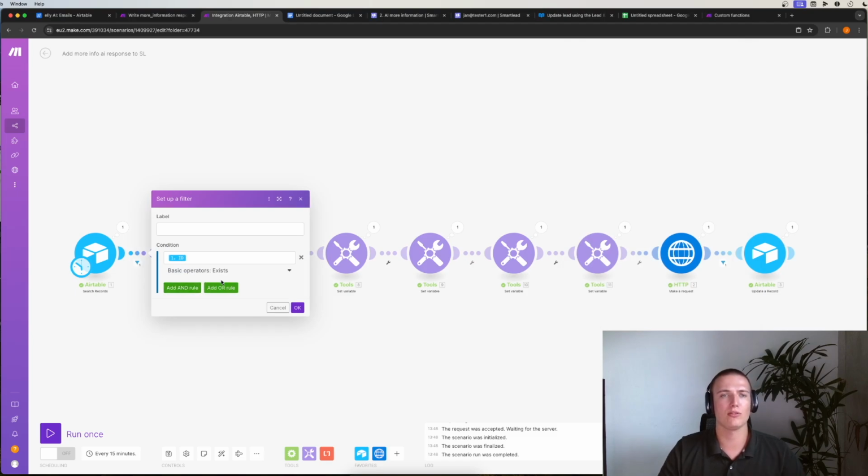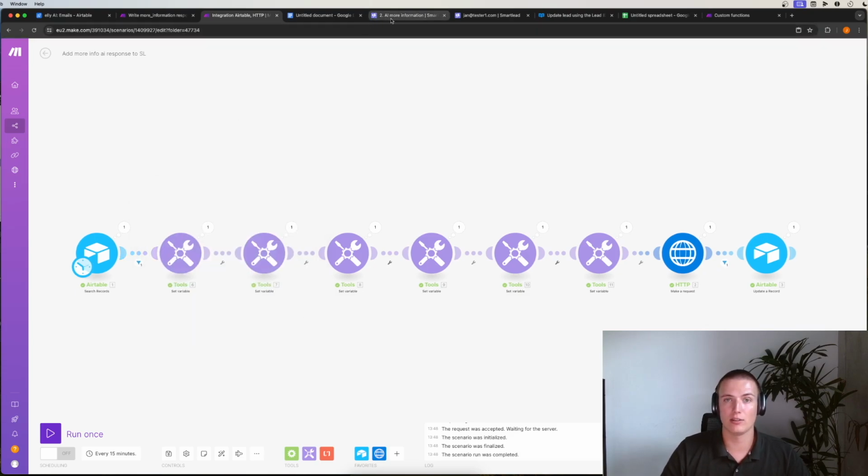Also, one thing with all of your automations, if you use the search module, make sure to set up a filter on the first step: ID exists, to make sure it only runs the rest of the automation when some record is actually in that view. All right, so this actually worked.